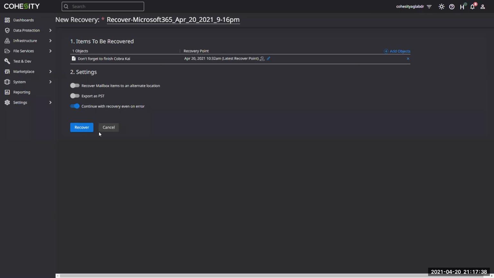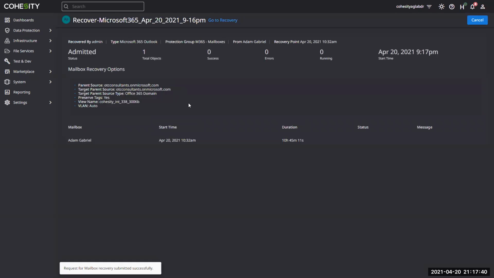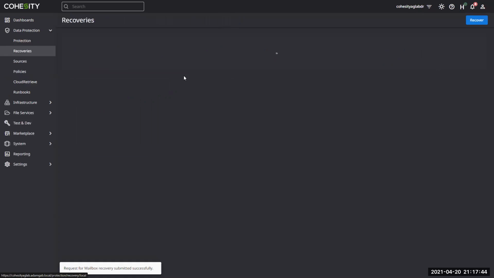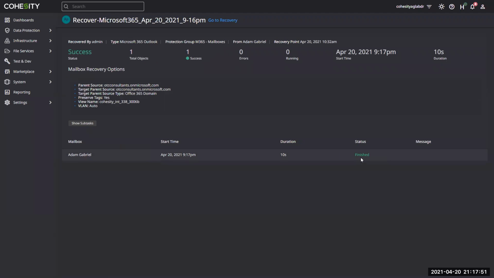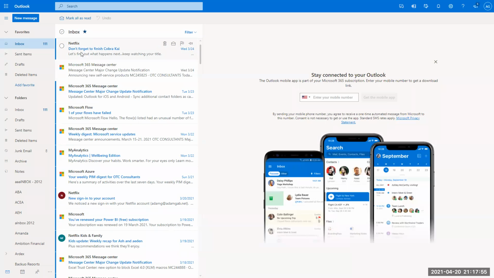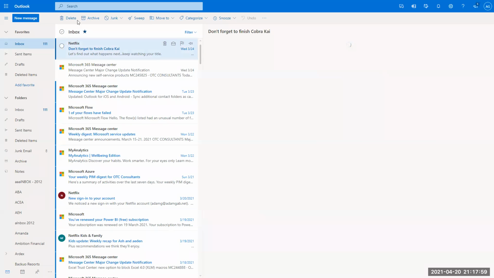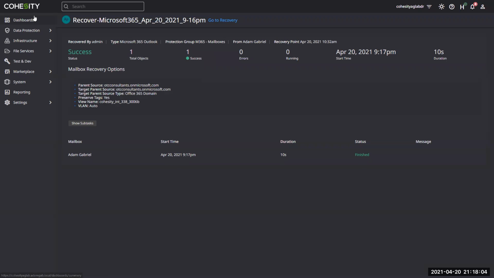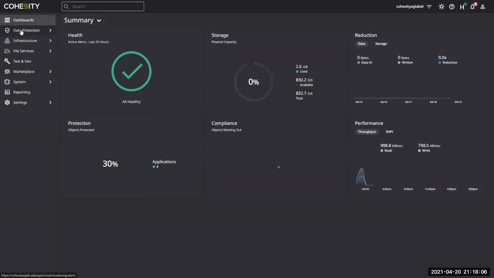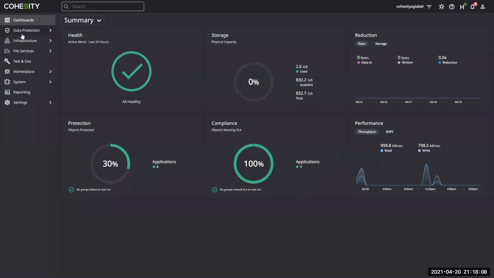So all I'm going to do here is click recover. And that's going to kick off the process to commence pushing that email back into the user mailbox. It'll just take a moment to run through. It should be pretty quick. So you can see now it's now finished. So I can jump into my mailbox and we can see that that email is already back there, reminding me to continue watching a series that I'll probably never finish watching. So that's as easy as it is to perform a recovery of a mail item.